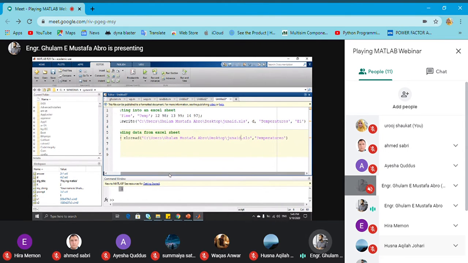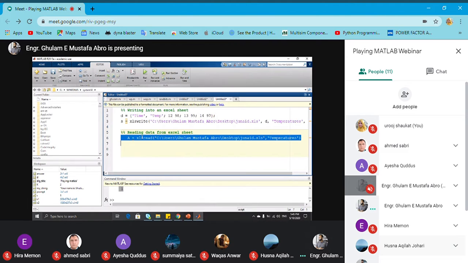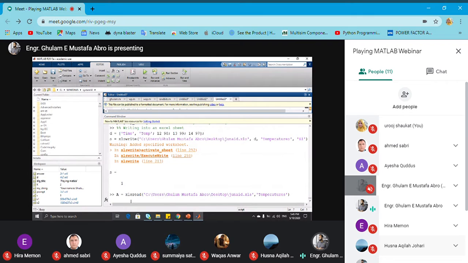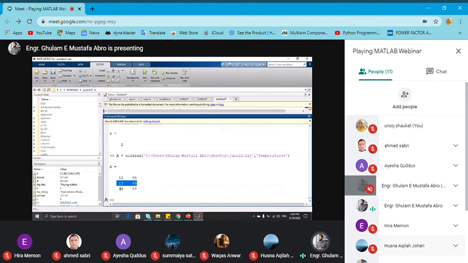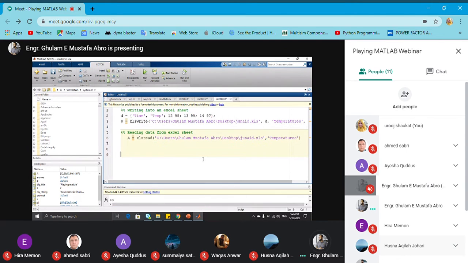So if I just run this, you can see that in a few seconds it will show me 1298, 1399 and 1497. So this is how you can call the Excel sheet. You can access Word also, you can access Notepad also, you can access PowerPoint also, you can access anything in your MS Office, any sort of Office file, using MATLAB.